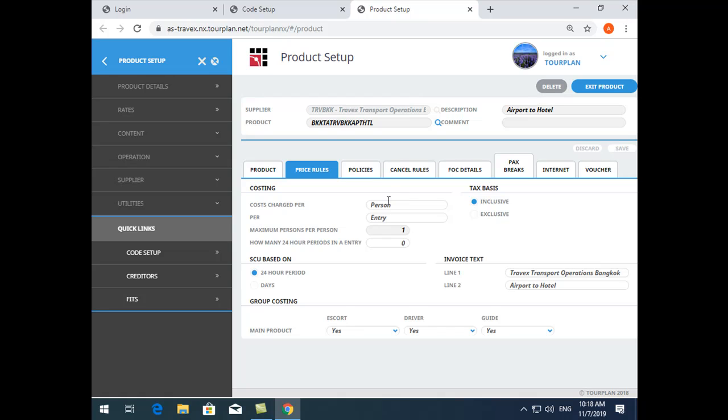Okay, price rules, you will see this is per person per entry, this is the default. But for transfer, we are not going to charge per person because you are selling on a per vehicle basis. So if we have different prices for private and joint, we have to create two products.